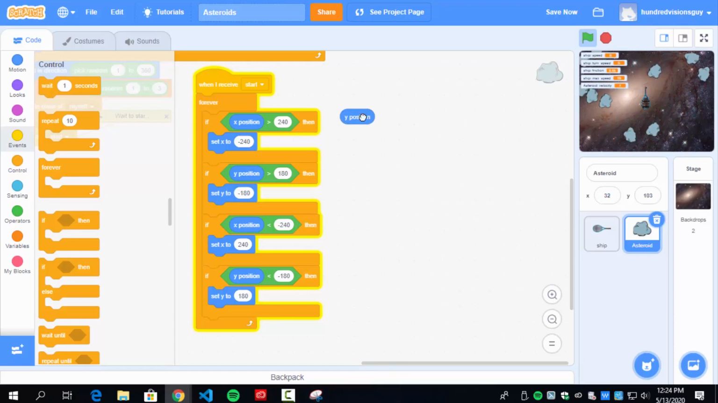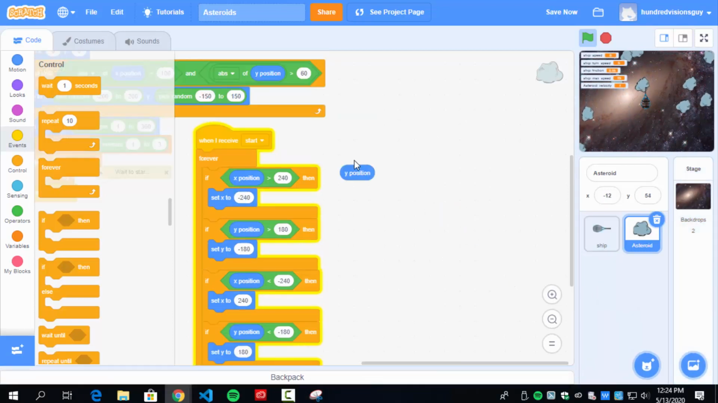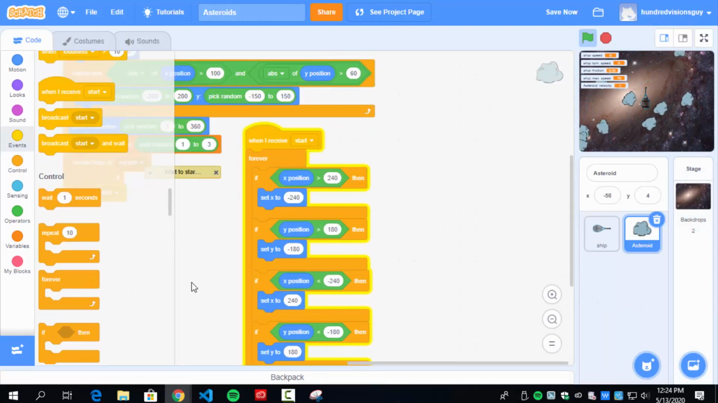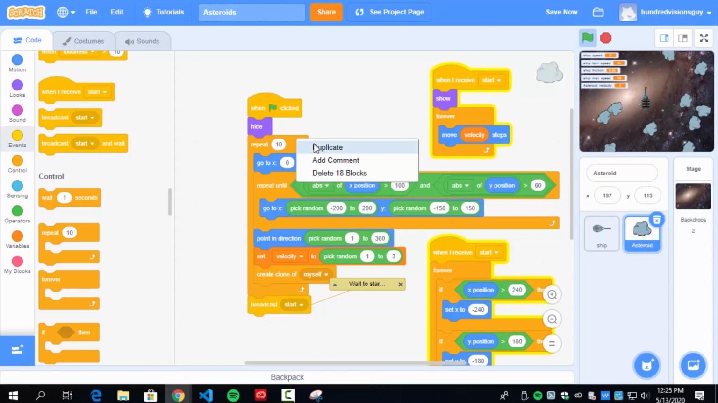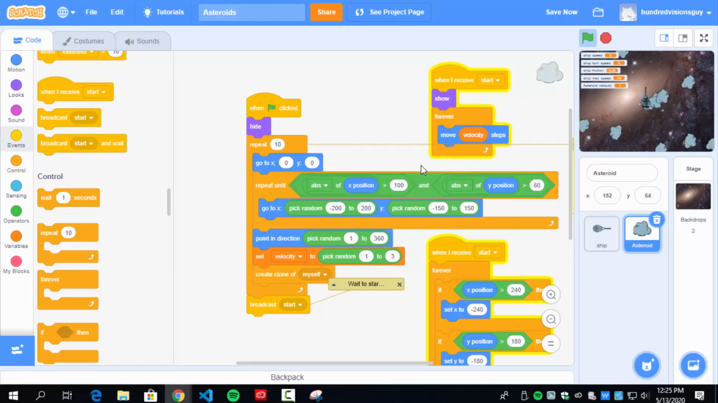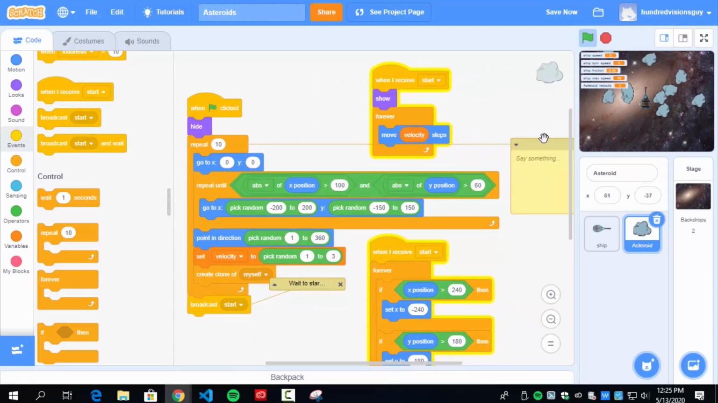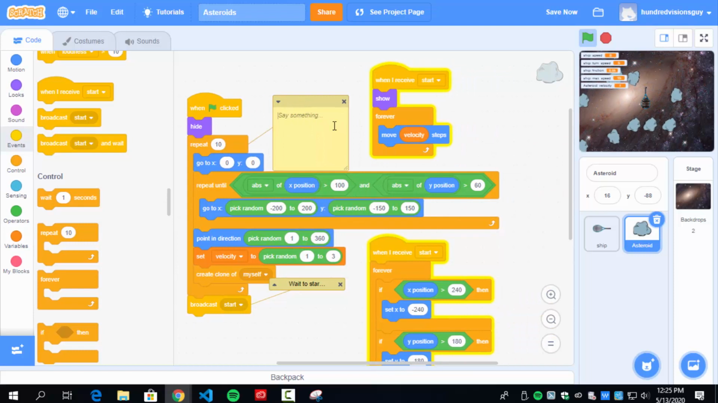So let's just recap what we've done here. Basically, we worked on the asteroids. In the beginning, we hide the asteroid, and we create 10 asteroids by repeating 10 times. I'm going to add the comment. I noticed a couple things about the comments too. When we use the comments, we can move them around. Okay, create 10 asteroids. That's our first comment.